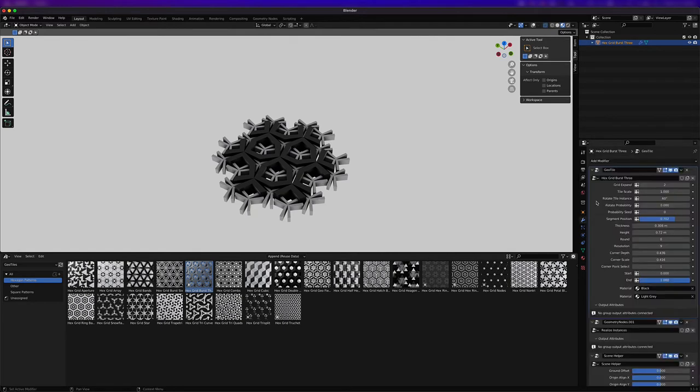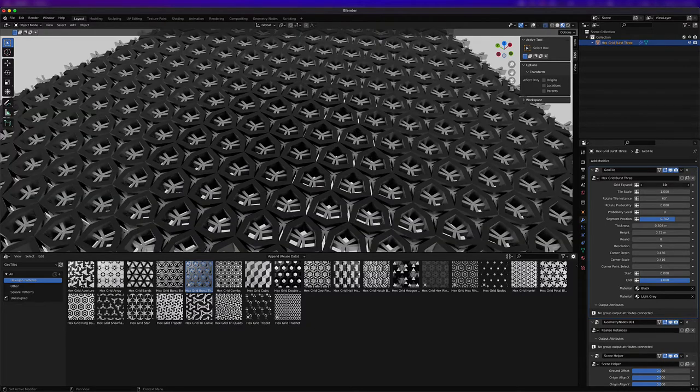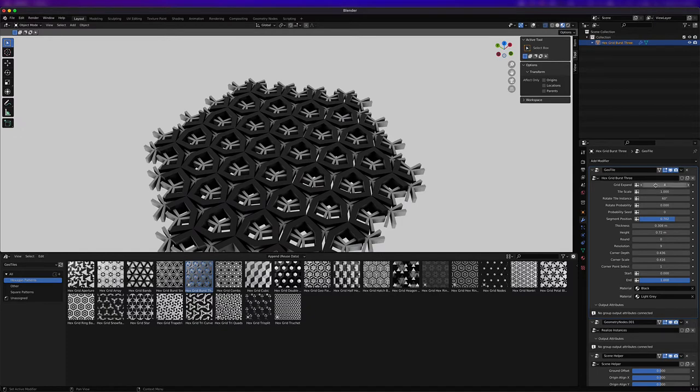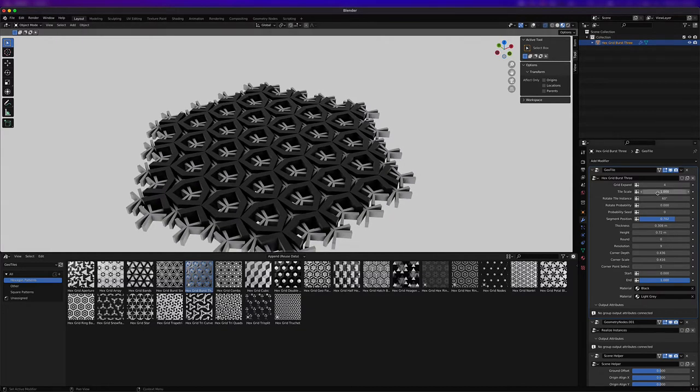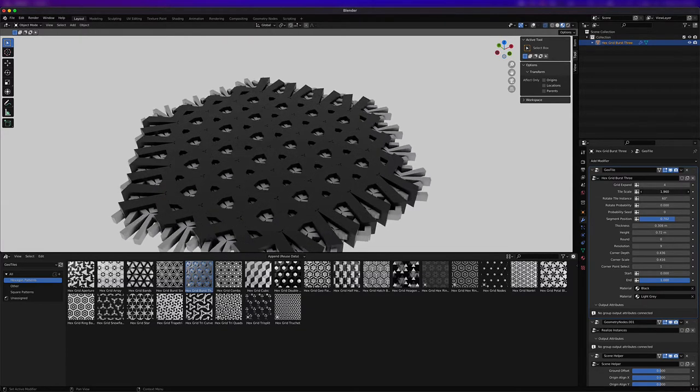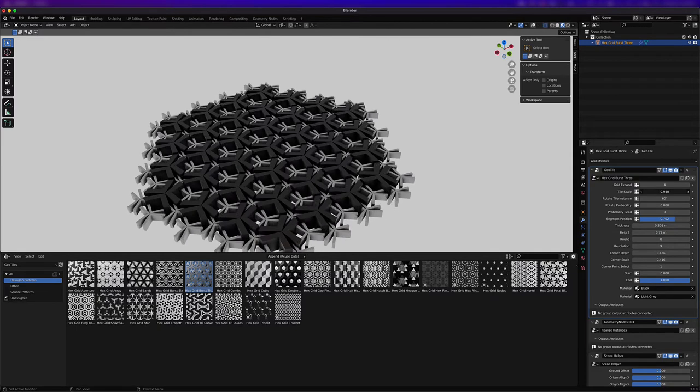And if we go over to our modifier stack and we can go to our geometry nodes tree here, we can start playing around with some of the features. So we can expand the grid. Just be careful with the expansion, because if you add too many, it might be a lot of geometry. And then we can start to mess with the individual tile size if we wanted to, but we're just gonna leave that at one.